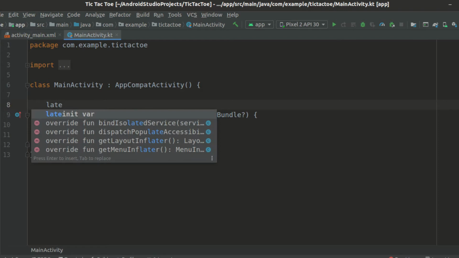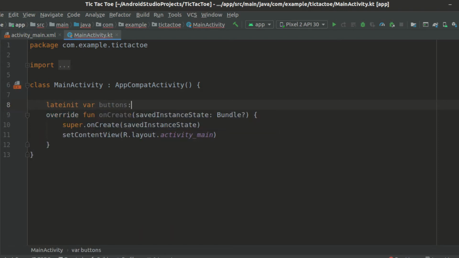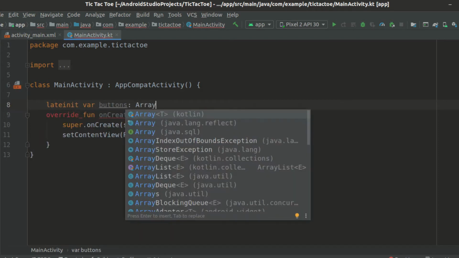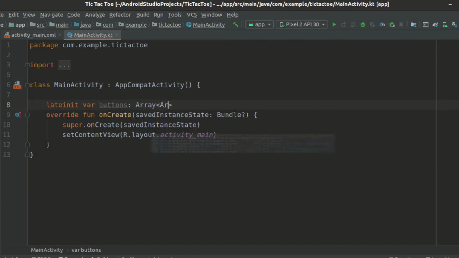Alright, first of all, we create a lateinit var, name it buttons, and it would be a two-dimensional array of button elements. The lateinit keyword is used when you define a variable but you cannot initialize it then and there. In this case, we cannot initialize the buttons just yet because the layout has not been created yet. It would be created inside the onCreate function after the setContentView method has run.